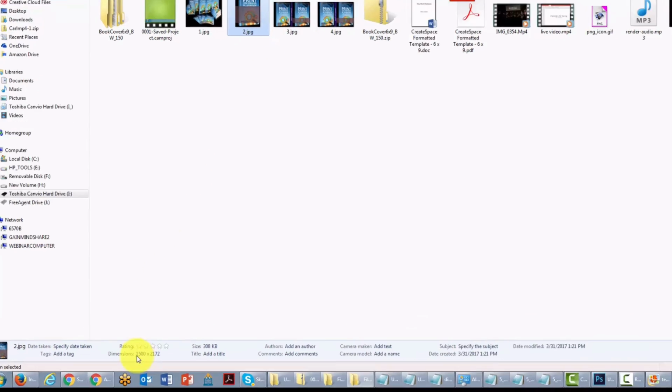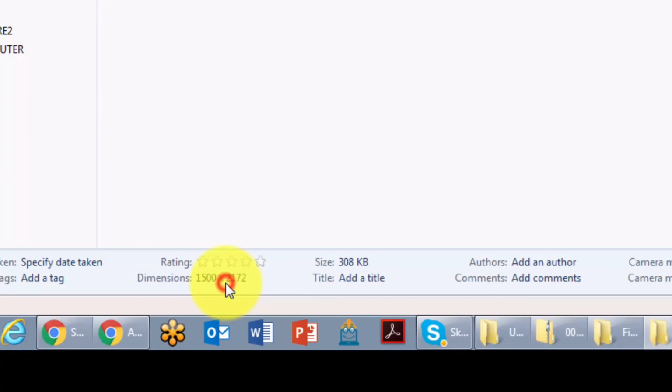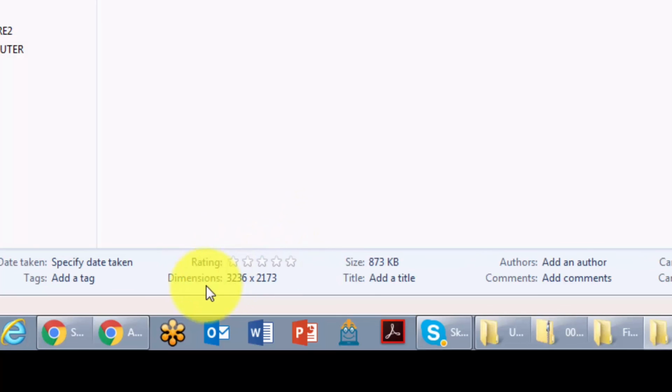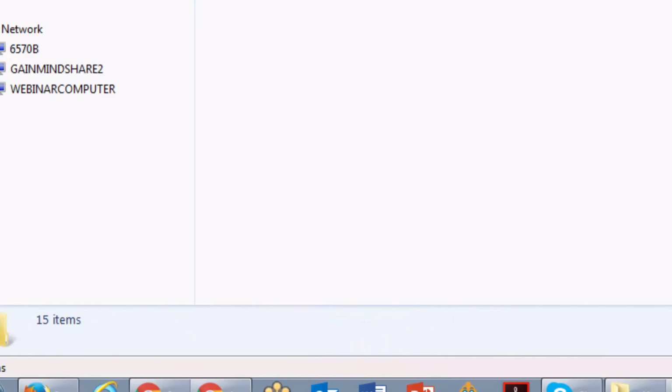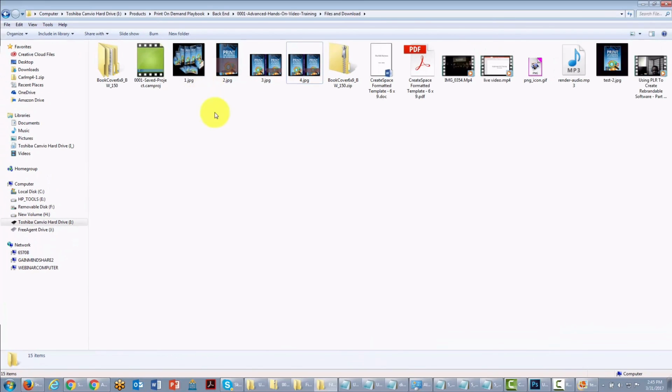So in each case, you're going to look at the size of the document. For instance, this one is 1500 by 2172. This one is 3236 by 2173. This one is 3236 by 2173. And so we can continue to design our templates according to these sizes, and then proportion them so that our images will look professional and proportional when they actually fit inside of the case.